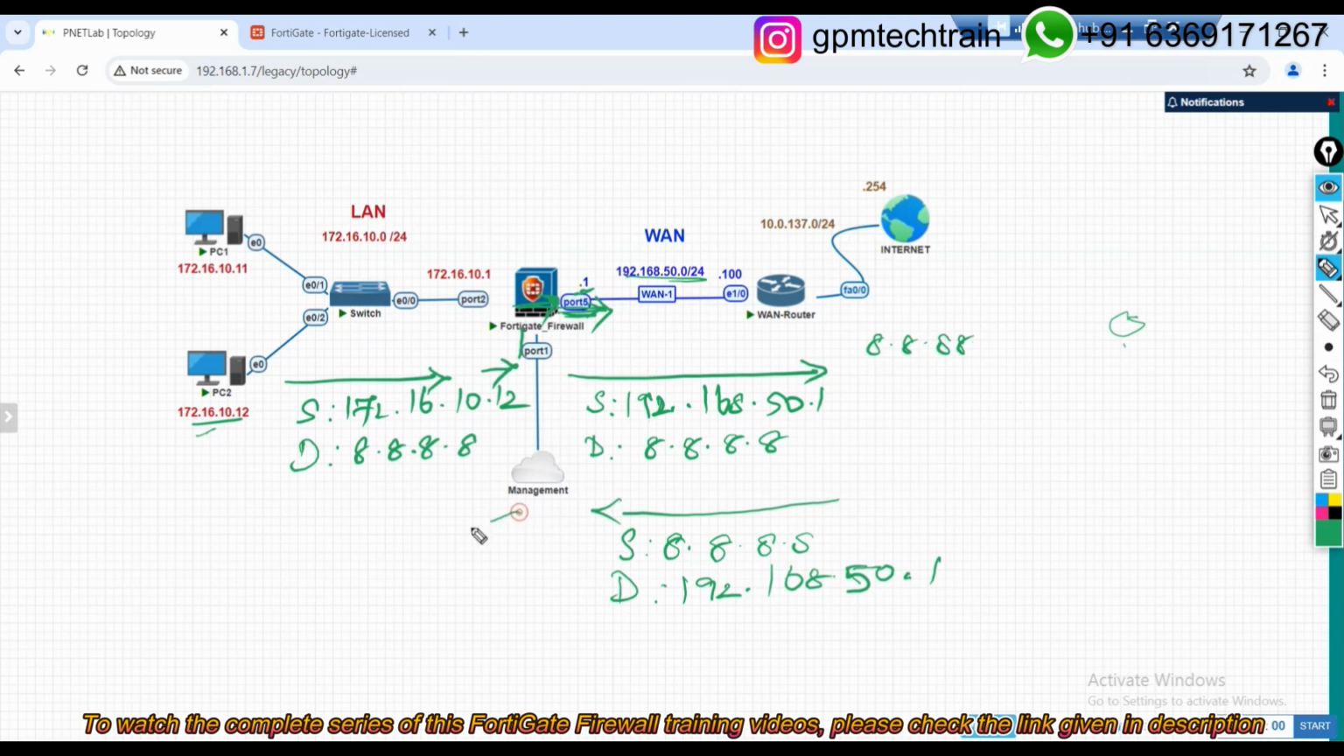Once it comes back to the firewall, the destination gets translated. The source IP would still be 8.8.8.8, but for the destination you would see the actual IP address of the client, 172.16.10.12. So that's how the transaction would happen. Let's test the same and understand it practically, and with the help of Wireshark analysis we can see it packet by packet as well. Let me delete this.